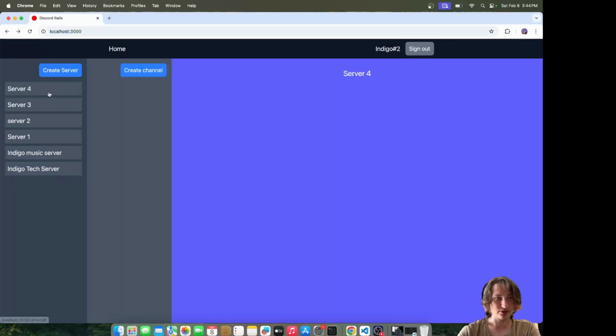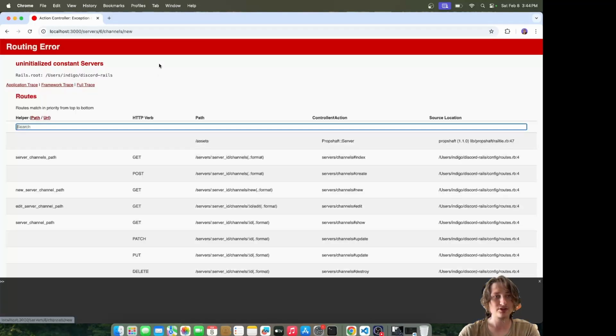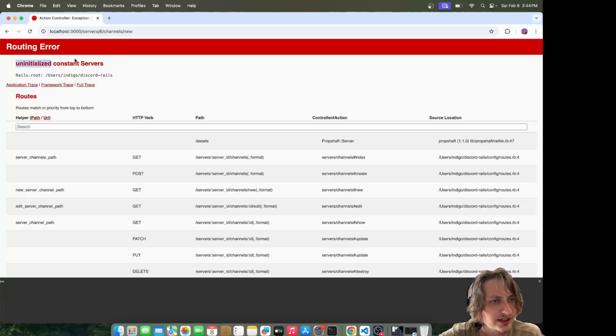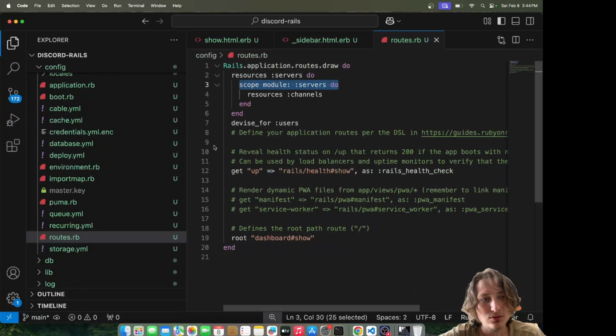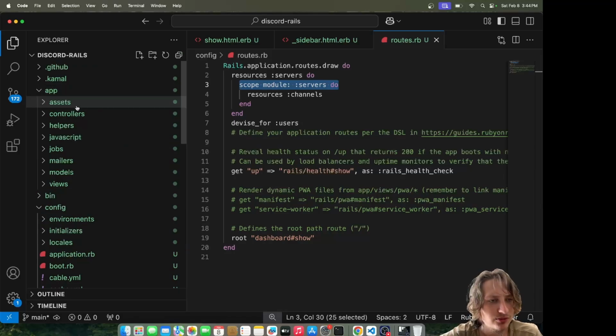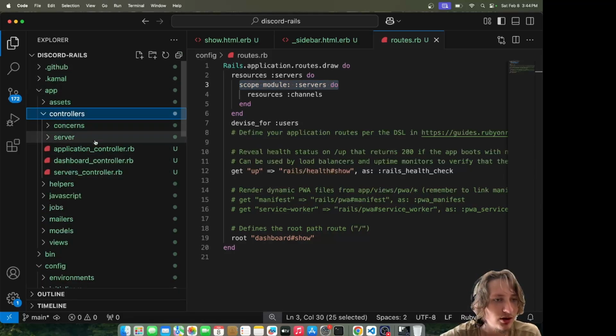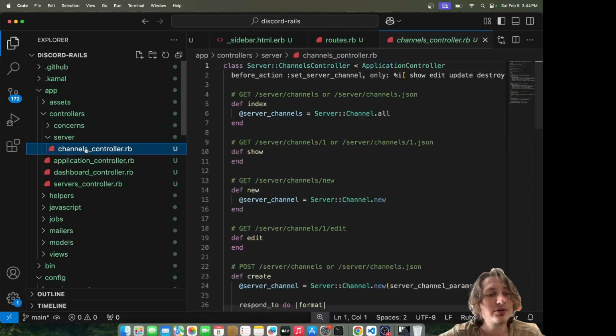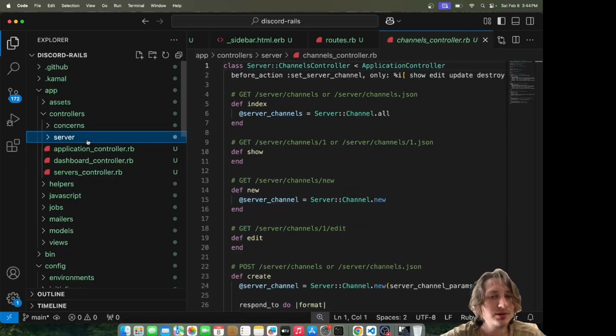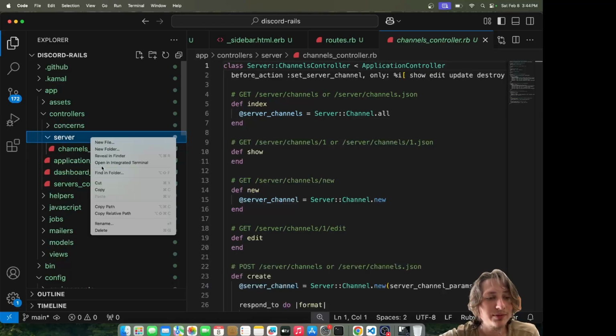So I'm just going to go ahead and go back to our server show page, click create, and now we actually get a new error, uninitialized constant servers. So let me go and check out our controller code. Let's see what the scaffold generated. So if we go to app controllers, oh, we have a server. I see. It was supposed to be plural, but it's singular. I mean, I don't know if it was supposed to be plural, but I'm going to make it plural actually.